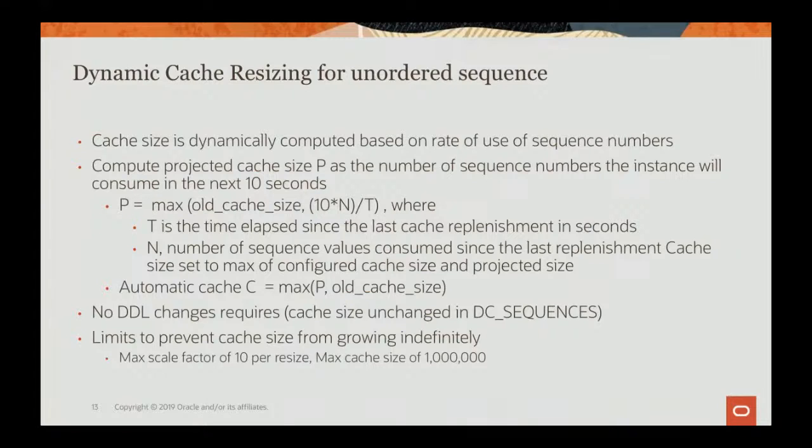So once we determine how many sequence values might be used in the next 10 seconds, we basically set our dynamic cache size to that. So you can easily see that if your sequence usage goes down, the cache size would go down. If the sequence use goes up, it would go up. But we have certain limits in place.